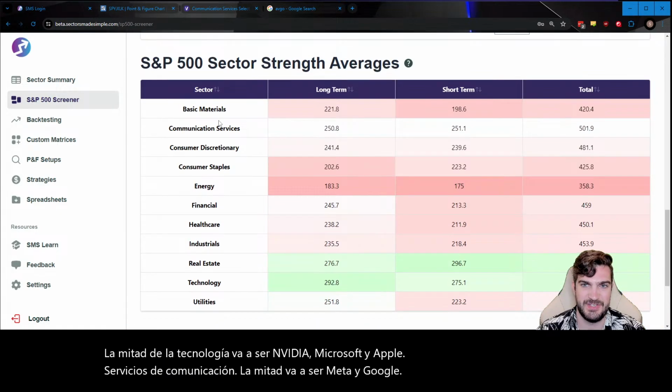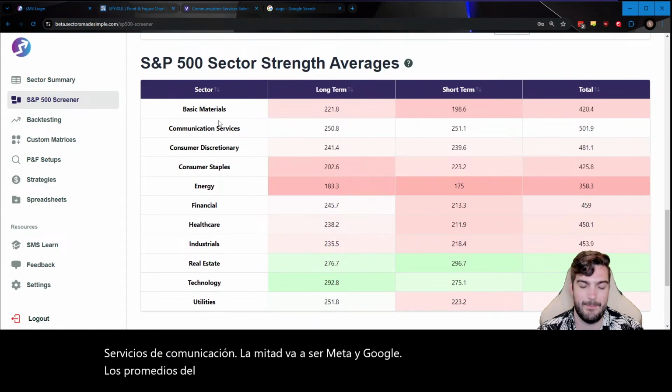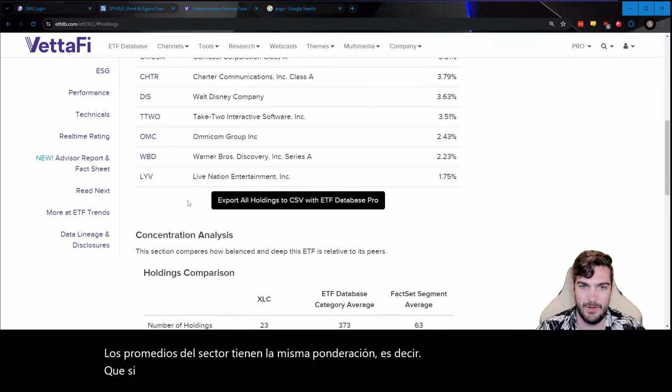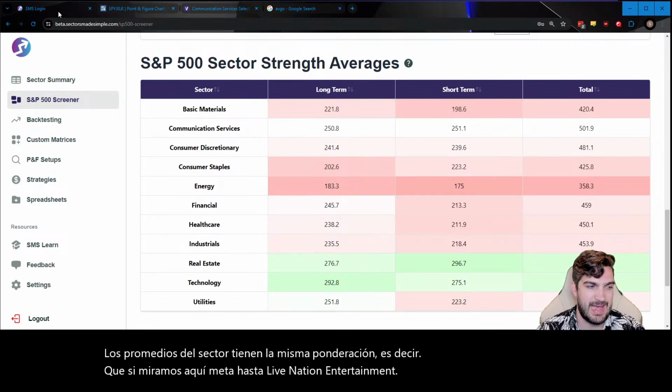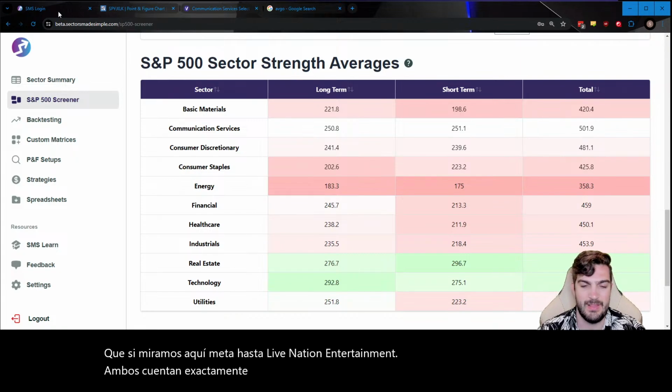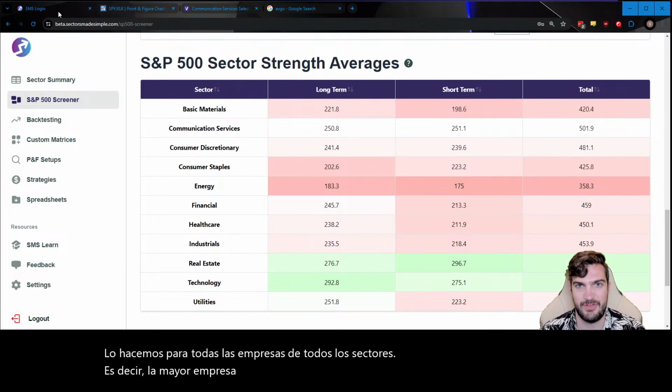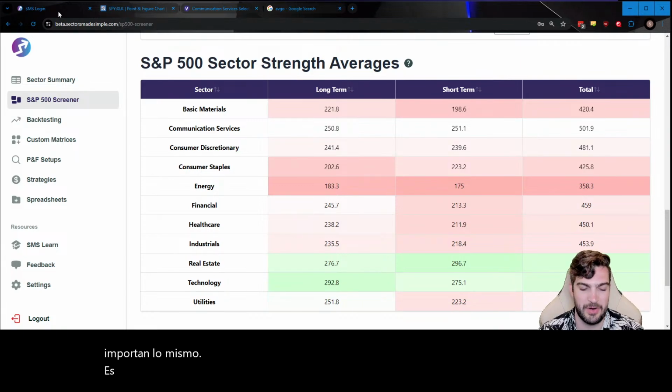The sector averages are equal weighted, meaning that if we look here, Meta all the way down to Live Nation Entertainment, they both count the exact same amount. They both are graded on a scale of 0 to 500. We do that for every company in every sector. So the biggest company in the sector and the smallest company in the sector matter the same amount. It is very similar to BPI in that they are both equal weighted. Every company matters the same amount.